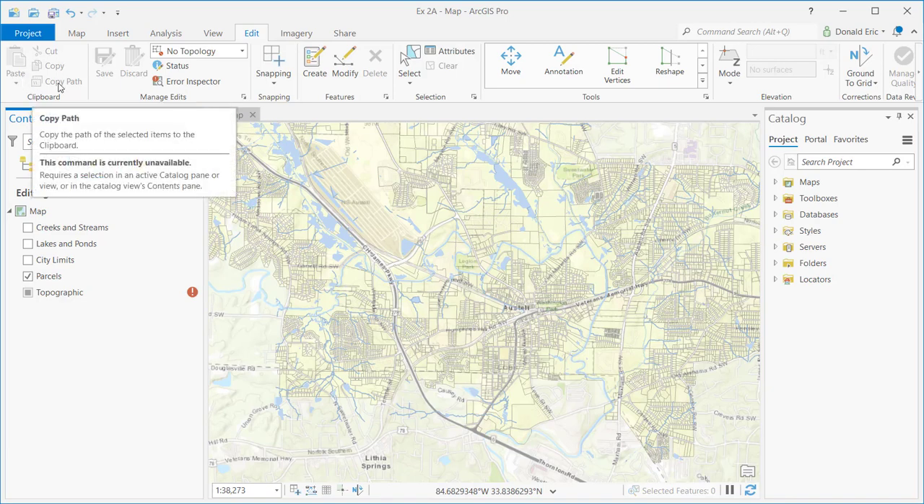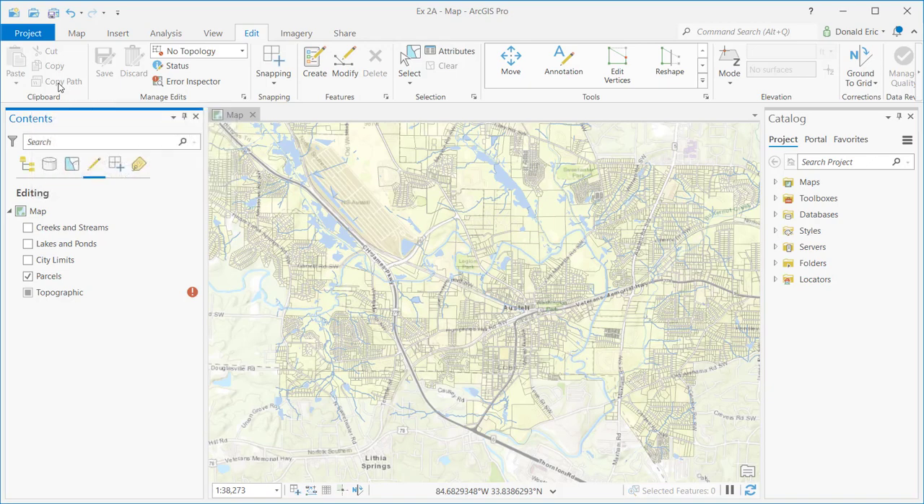This is handy, for example, copying features from one layer to another. It often comes into play when you have data stored in a CAD data set and you're wanting to migrate some of that data to a GIS format. So you might copy some of the features that are in a CAD layer and then paste them into your GIS layer. Under Manage Edits, you have Save and Discard buttons.